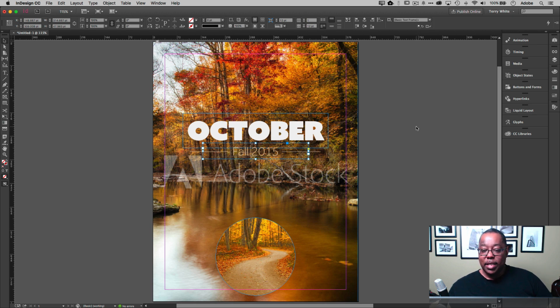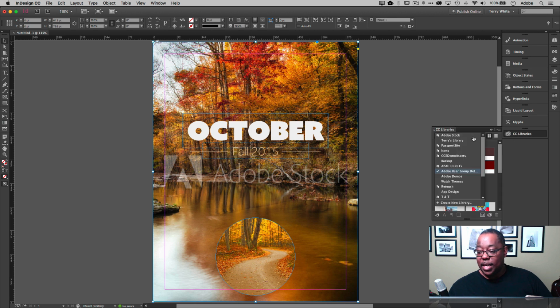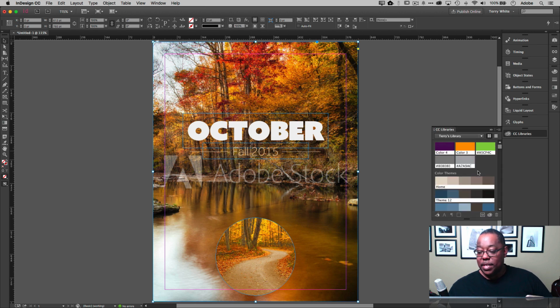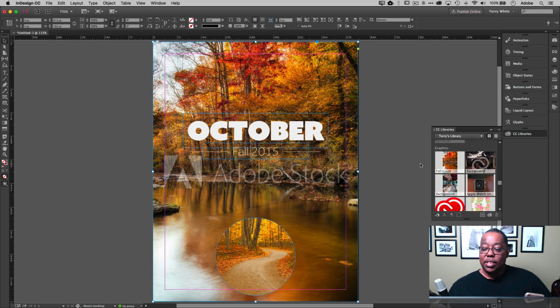And more importantly, I can click. There we go. I can see that that's a preview file from Creative Cloud. So let's go into my CC Libraries. I saved that to Terry's library, I believe. And if we scroll down, we'll find it. And there it is, Fall Creek. And now I can go ahead and simply license that image. So if I like that image enough, I print it out, send it to my client, or I like it for my file, I can license that.